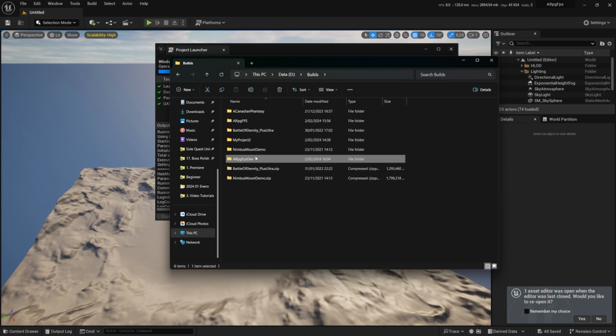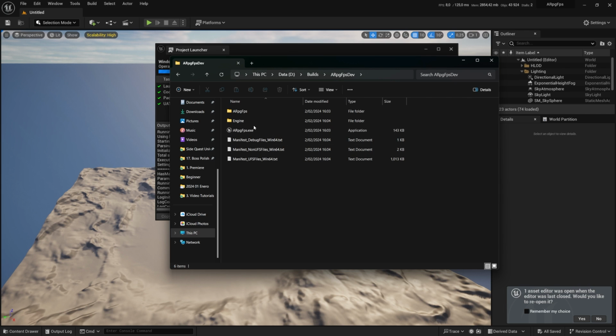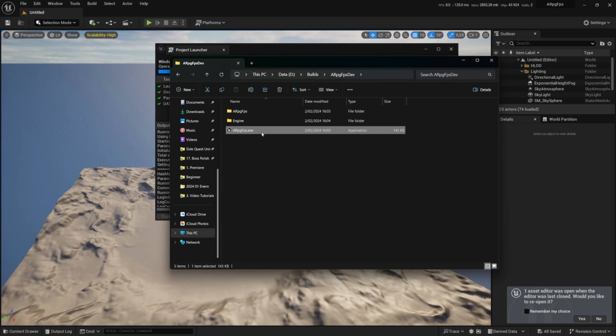Make sure you change the name of the folder, because if it stays as Windows and you package again, you may overwrite some stuff, and some stuff may tell the engine that it's already compiled or cooked when it isn't, and then problems can happen from there. So make sure to rename this. And now let's test this. And we can delete this.